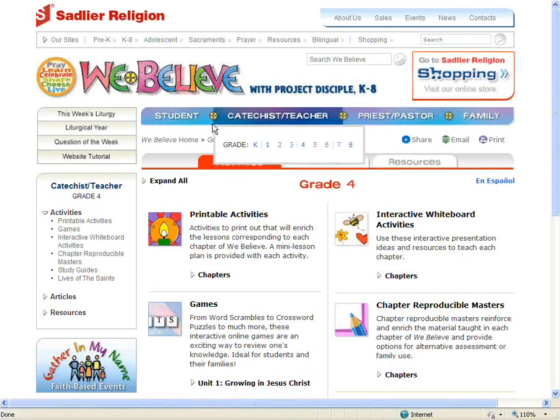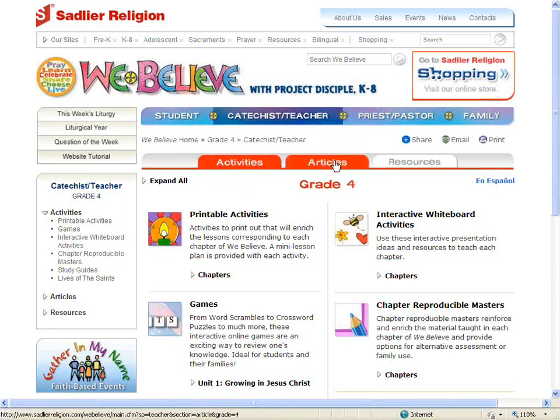And once you get to this page here, you're going to want to look at these 3 tabs: activities, articles, and resources. This is where you'll find everything you need as you're preparing for a lesson. Actually, you can find them over here as well, just in case. We'll give you a few ways to get to things. So I want to go into some activities.